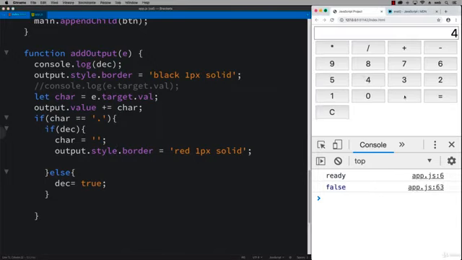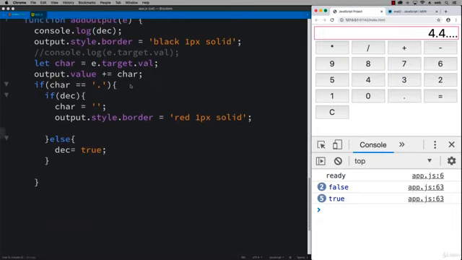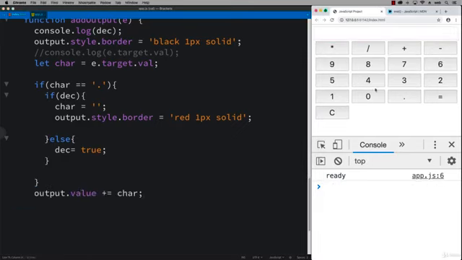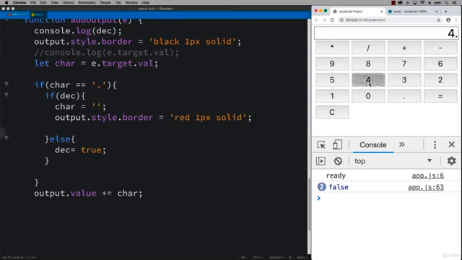So let's try that and do 4.4. So we allowed one, and if we try to do any additional ones, we see we get the box going red, but we're still not clearing that character, and that's because we've got the character being added here at the top, so we have to do it after the condition. So try that one more time. 4.4. So we got the one decimal place, but then we can't put any additional decimal places. So we've effectively been able to block that off.